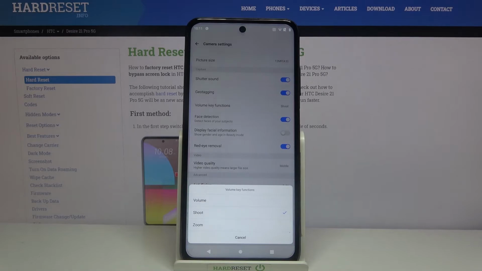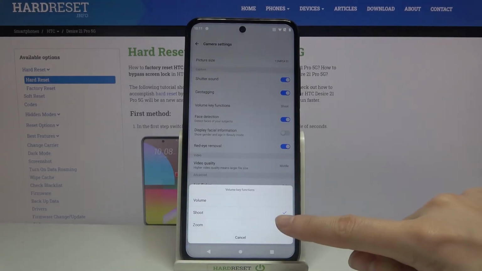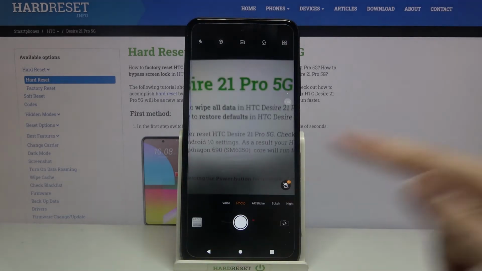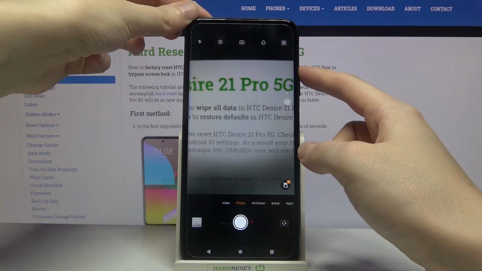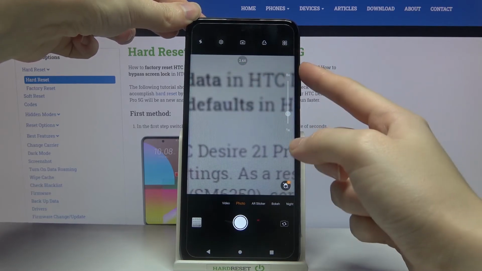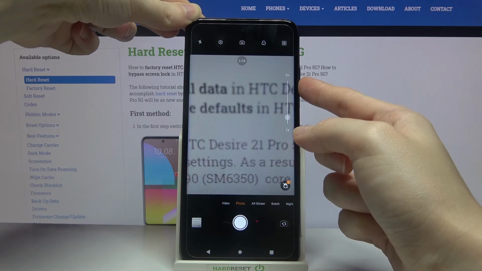Now we can decide to use this as volume, shoot, which is now, or zoom. Let me change this to zoom now to show you how it works different, and let's move back to the camera. Now let me try to use these buttons once again. And as you can see, now I can get closer to my subject and also go back, so I can use zoom by tapping on volume keys.